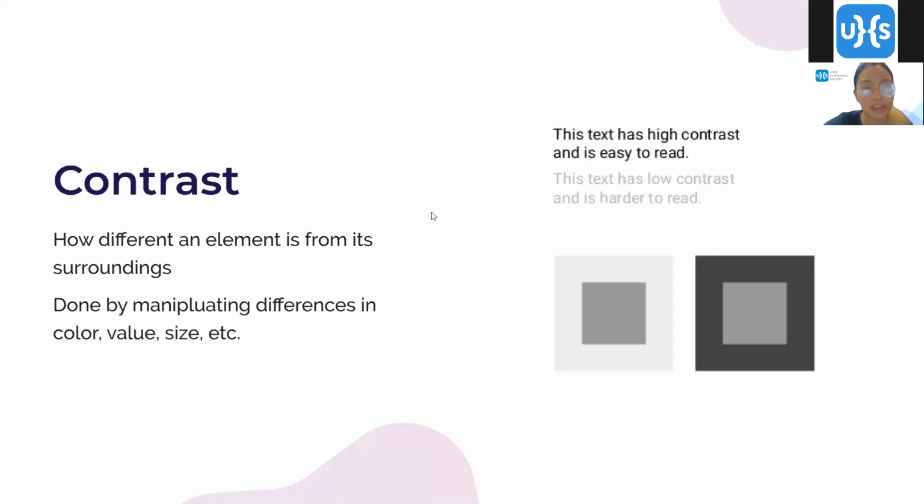So the next principle we have is contrast. This is basically how different an element is from its surroundings. And you can make an element feel more different by altering color, value, size, etc. So as you can see to the right, the black color has more contrast to the white background. It's more clear or easy to read. So remember, that's how value works. The darker the element, the more clear to the user, and vice versa. The lighter it is, the less contrast, therefore harder to comprehend.